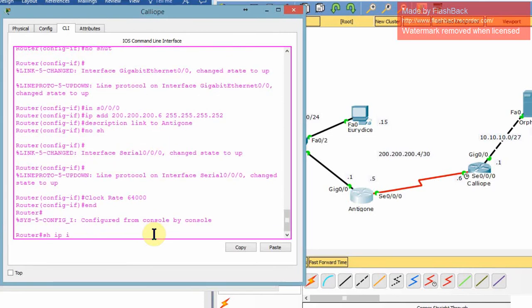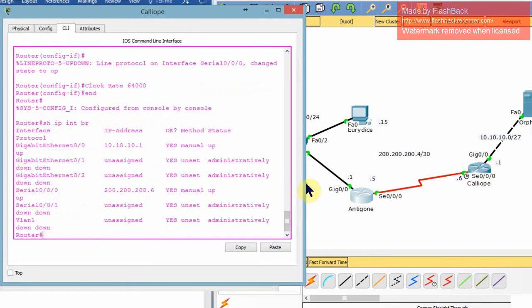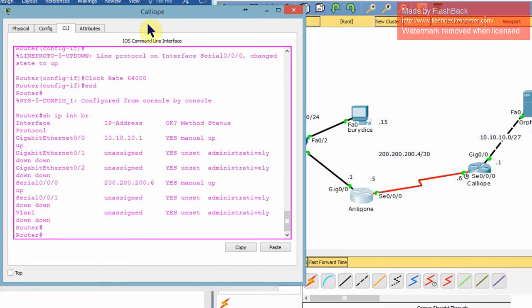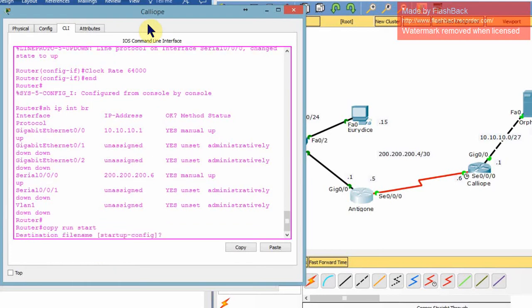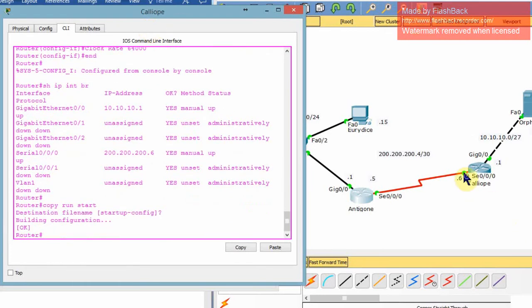Okay, now I'm going to use the command show IP interface brief so that I can look at all of my interfaces. As you can see, my serial line is up, and so is my gigabit Ethernet line 0/0. So I'm going to go ahead and save it. As you can see, everything is green. All of my interfaces are up. And we can get started on the next one.